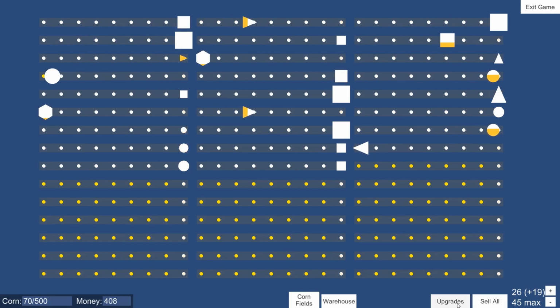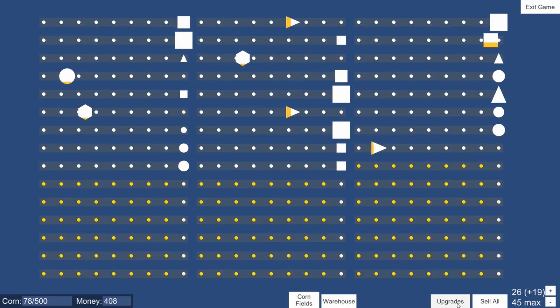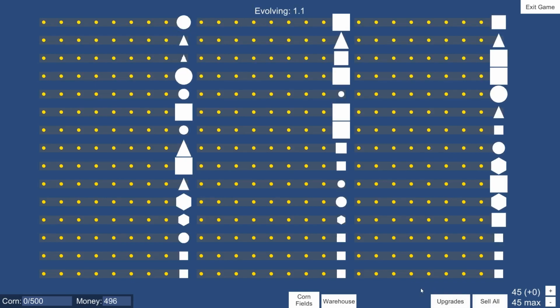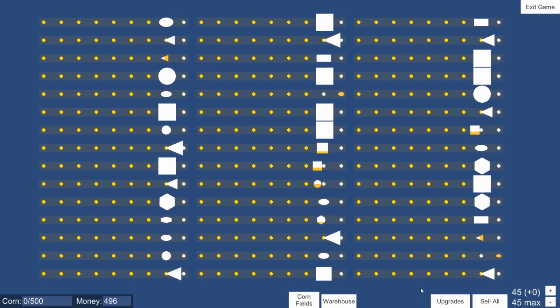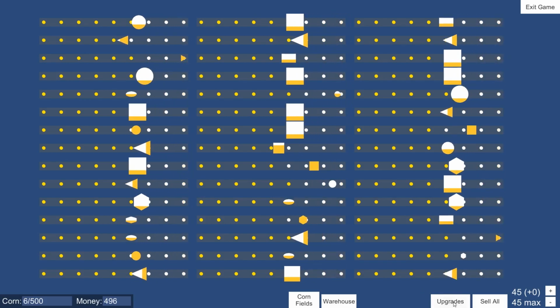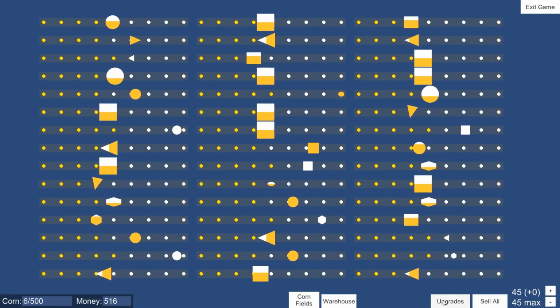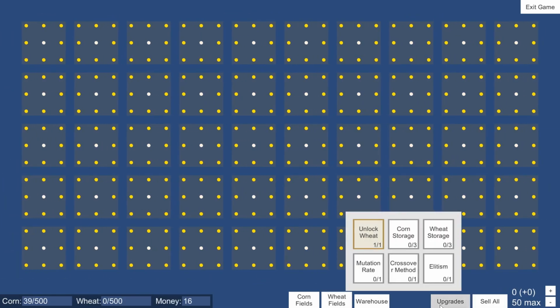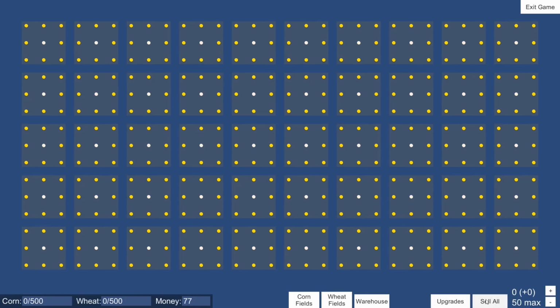For example, triangles must rotate so that their longest edge is pointing towards the direction that they want to move in. Squares and hexagons must have one of their sides facing the direction they want to move, and circles can move in any direction they wish. There's also different upgrades that we can buy, and some of them are actually to increase the effectiveness of our genetic algorithm, like unlocking elitism, improving our mutation rate and stuff like that.